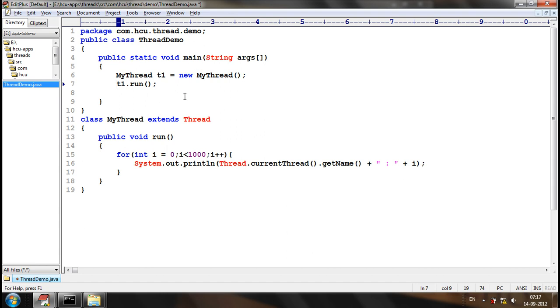Only if the run method is executed through start method, then the execution of run method will be in a multi-threaded manner.